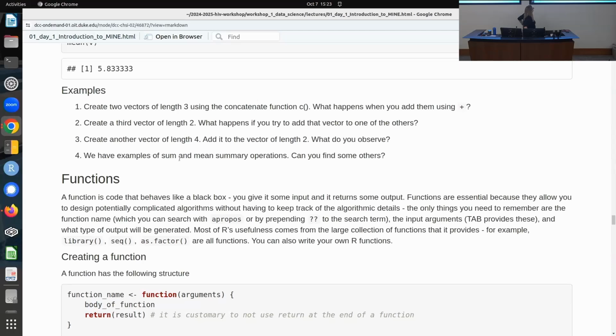Oh, I did actually keep this. Okay. We have example, sum, mean, summary. Can you find some others? Don't bother with number 4 in the interest of time, but I do think 2 and 3 are especially important.